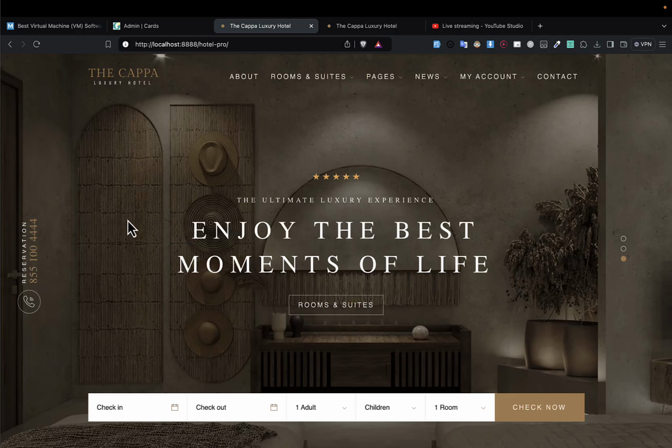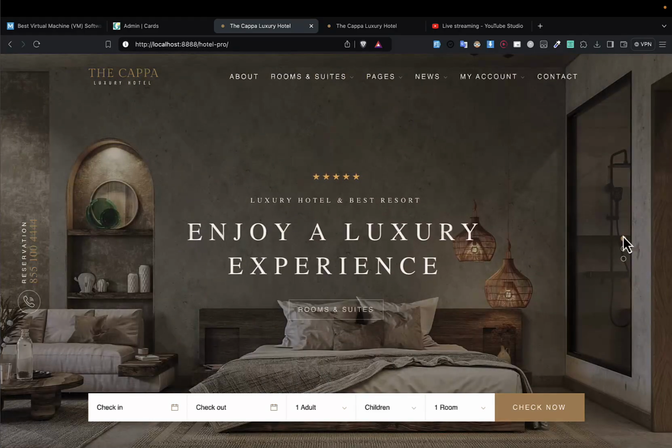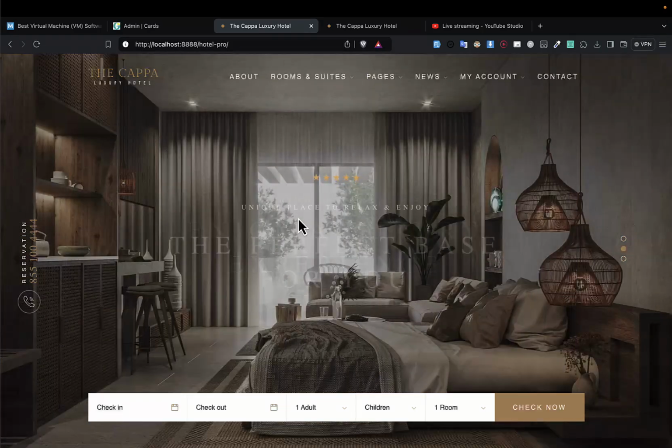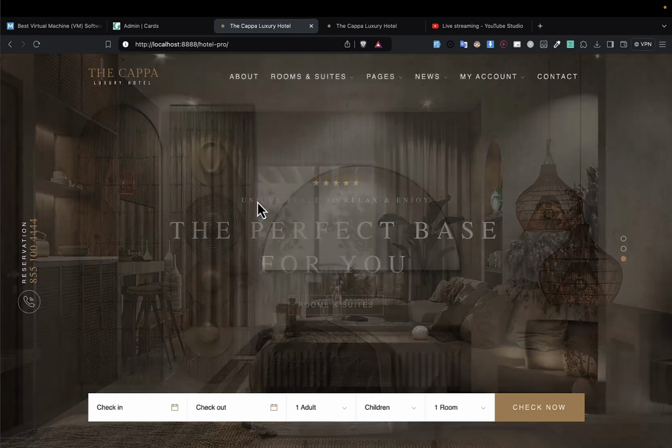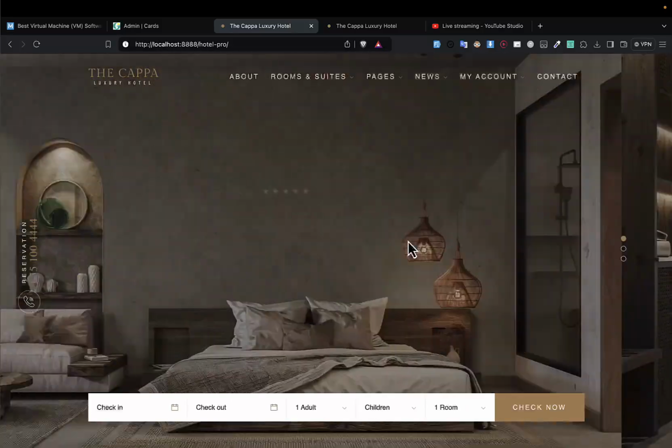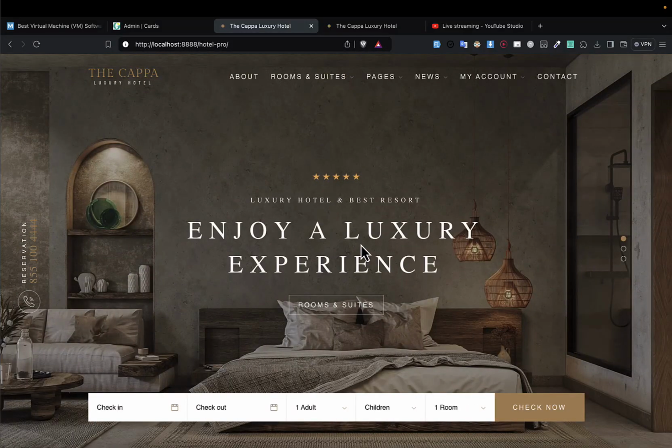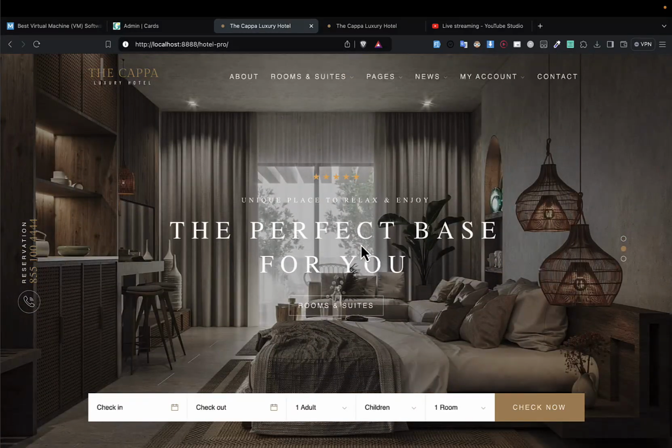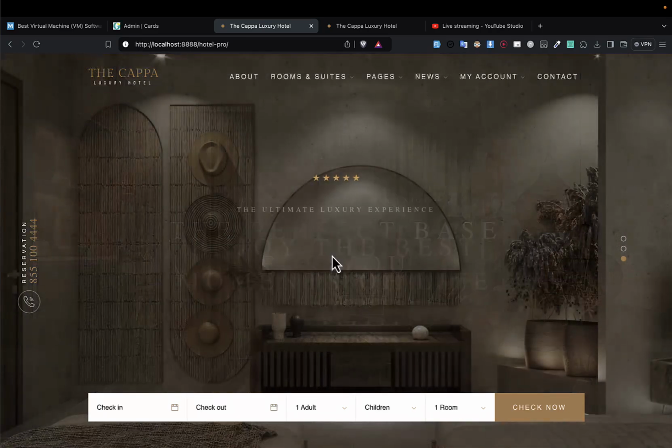We're going to begin by working with this slider. This slider has text, and we're going to make it dynamic in a way that it comes from our database, so anytime we want to change it, we should be able to change it. So let's begin.